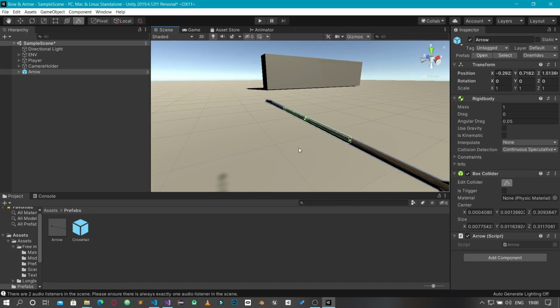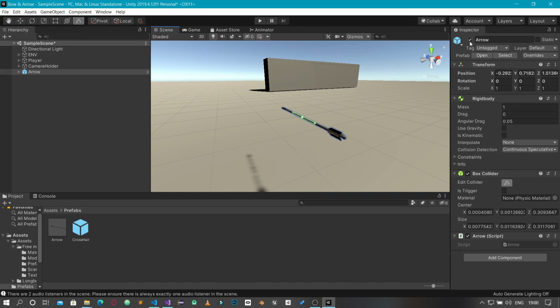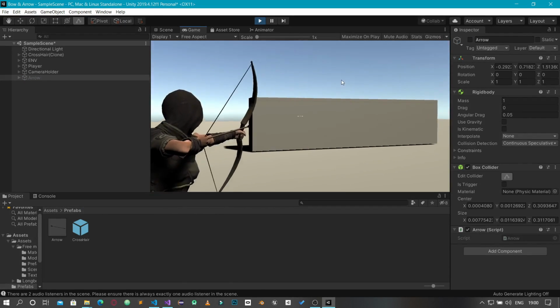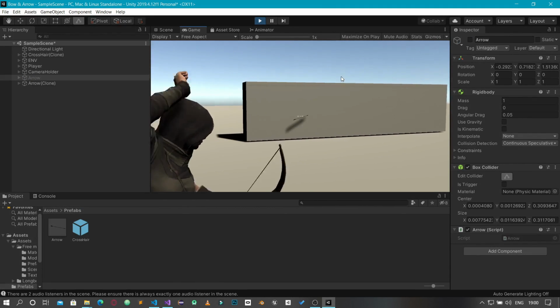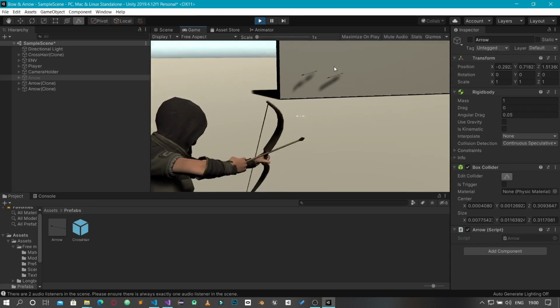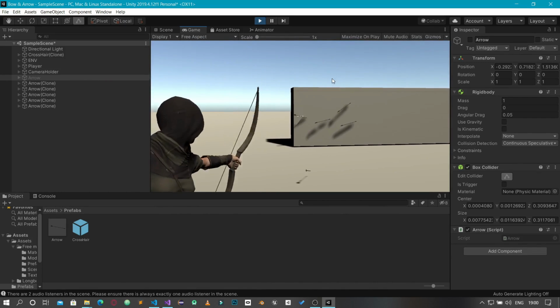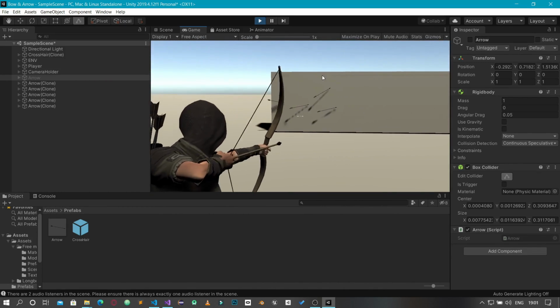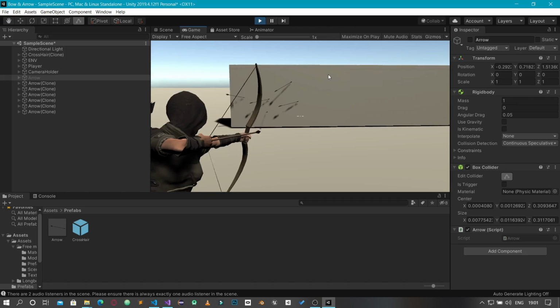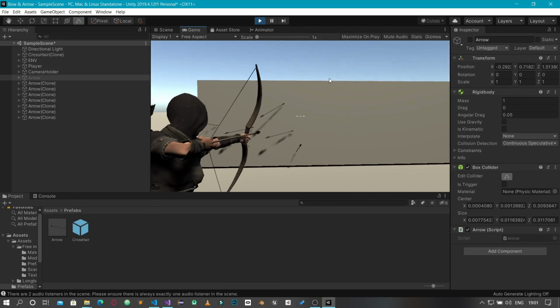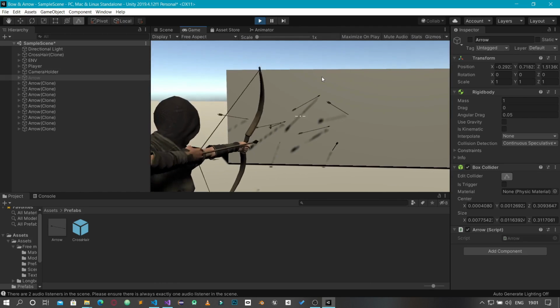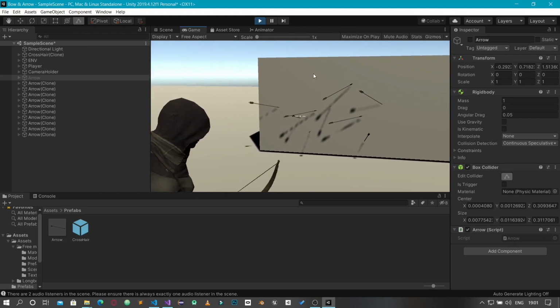All right, so now we have this setup looking good. Now we can shoot some arrows, and the arrows fly out, hit a surface, and get stuck on the surface. Okay, so there we go. You can see it's looking good, nice, and this is a good setup we have here. Everything is working as it should.